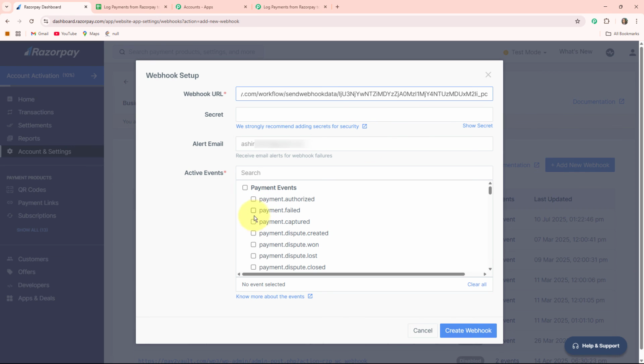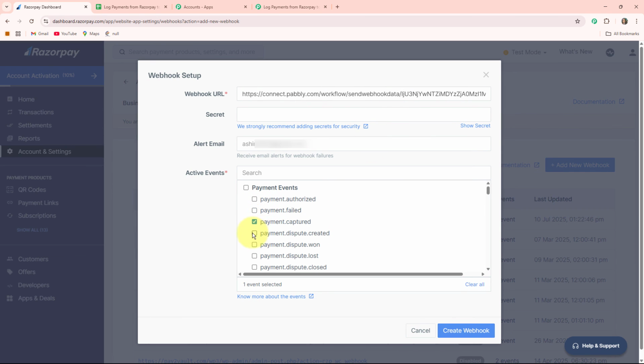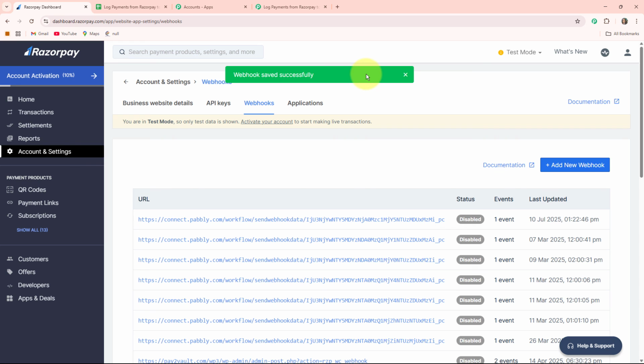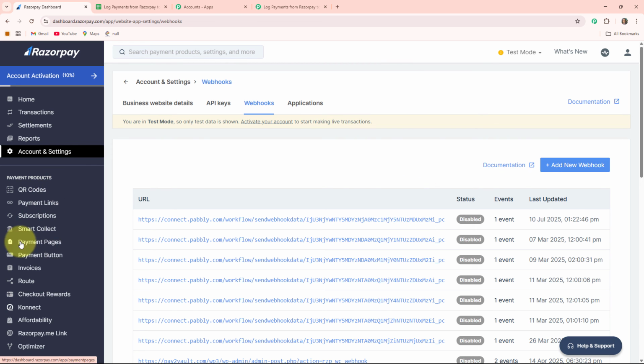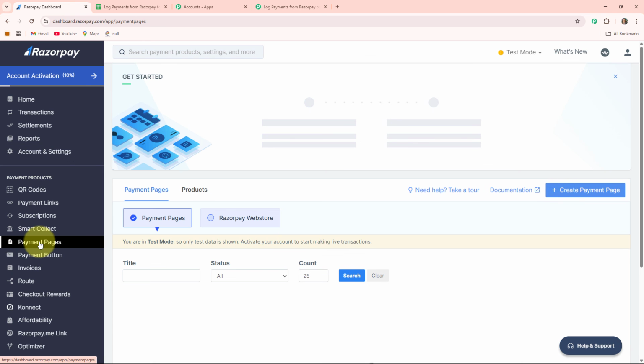After that, the action event we will take as payment captured on our workflow. After this, I am going forward to this create webhook button. Here you can see webhook saved successfully. Now I am going to click on this show all options. After that, you have to click on this payment pages button.